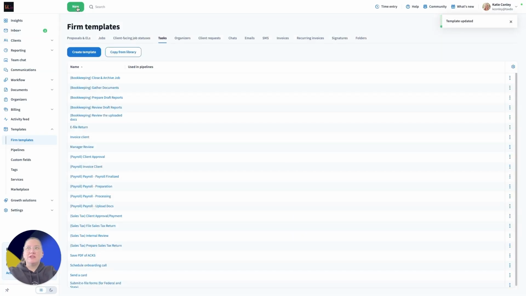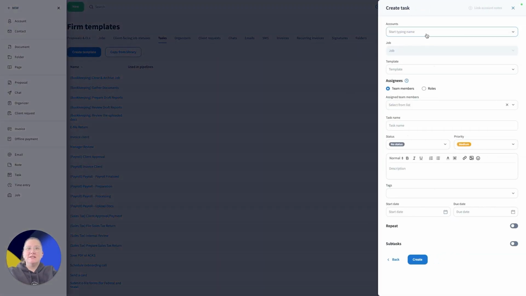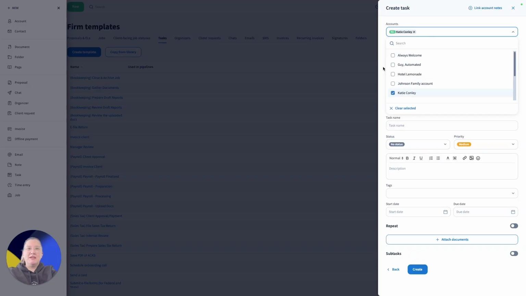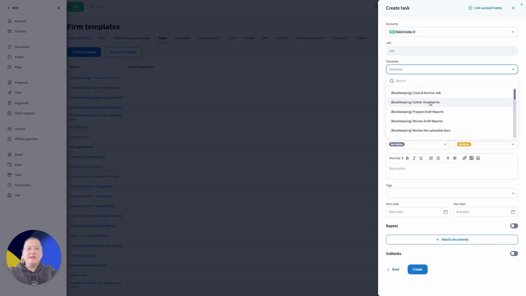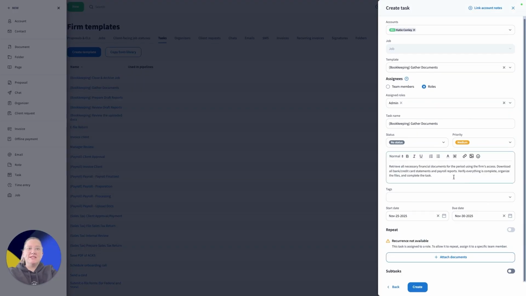We're going to click Get New or Start New Task. Pick our test account, which is under my name, and then choose the template. Again, here you can see everything that's involved in the task.